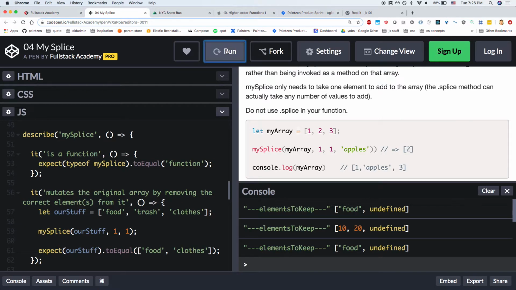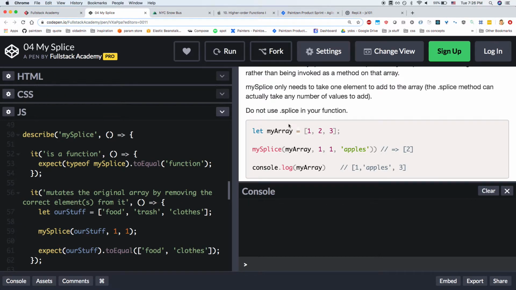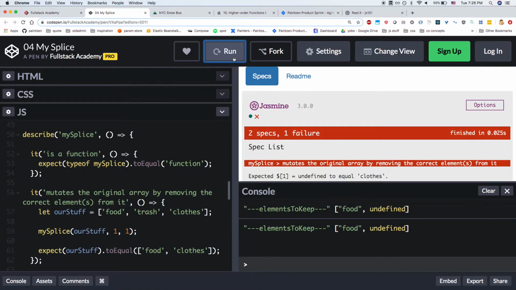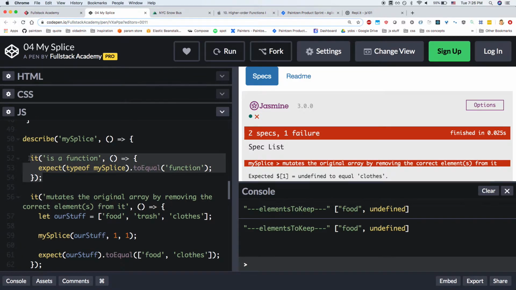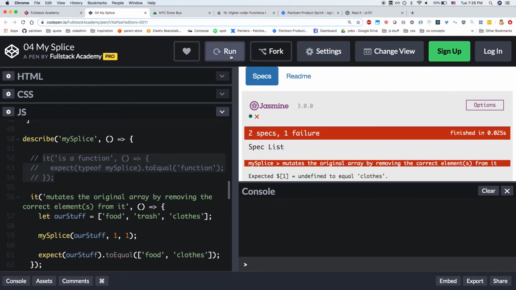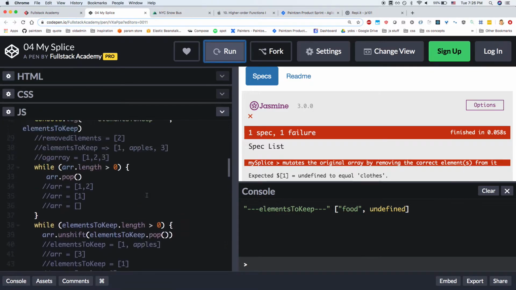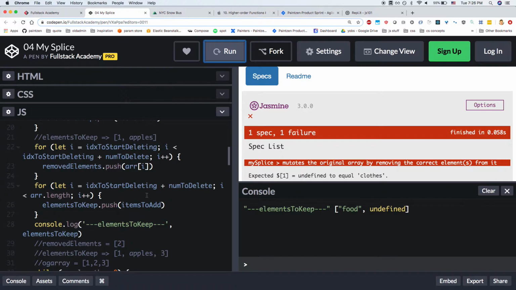So let me try to clear my console, run this again. I don't even need this. I don't even want this first one. All right, it's food and it's undefined. I don't know why I'm getting that undefined. Let's see.